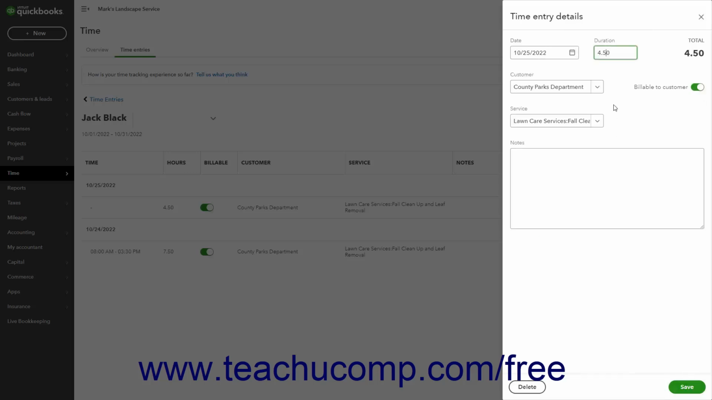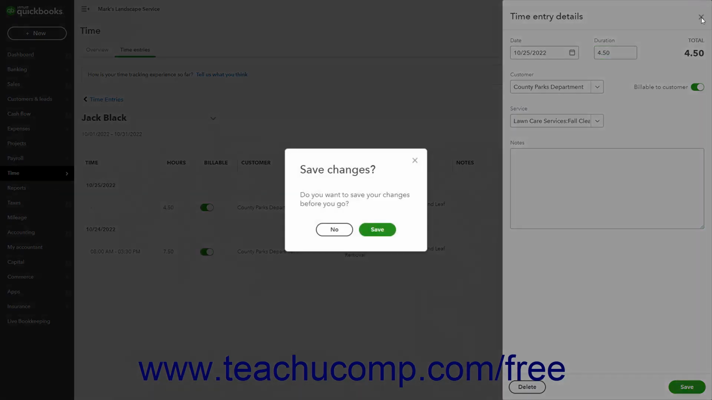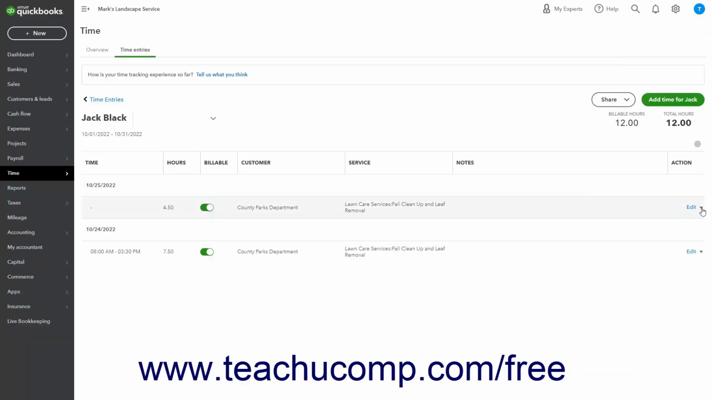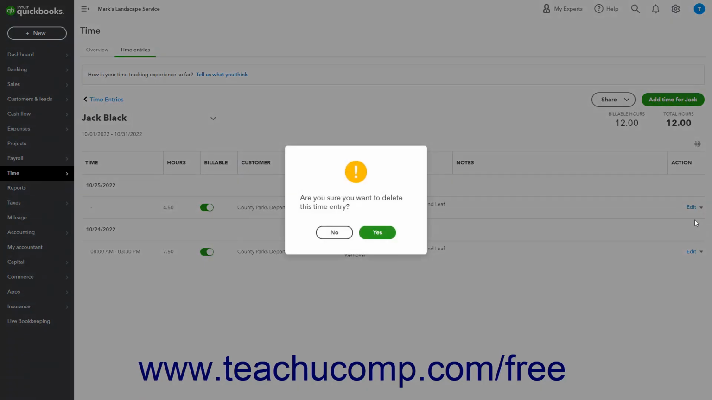To delete a time entry, click the Delete button in this pane, or select the Delete action from the Entries Action column dropdown. Then click the Yes button in the confirmation prompt that appears to confirm the deletion.